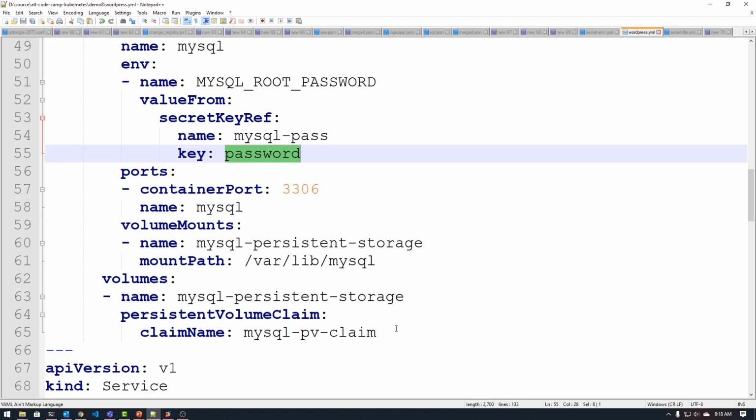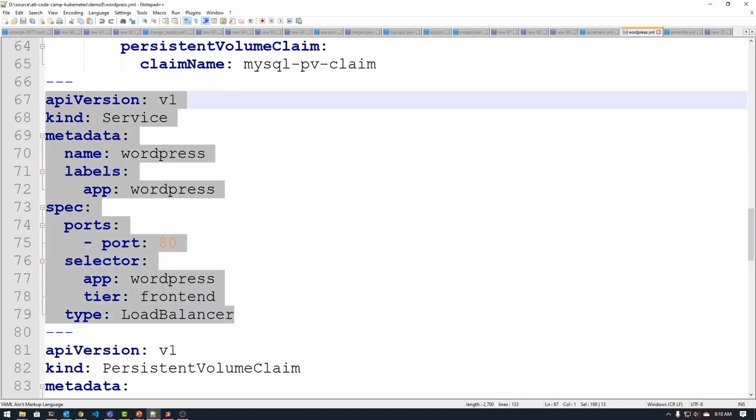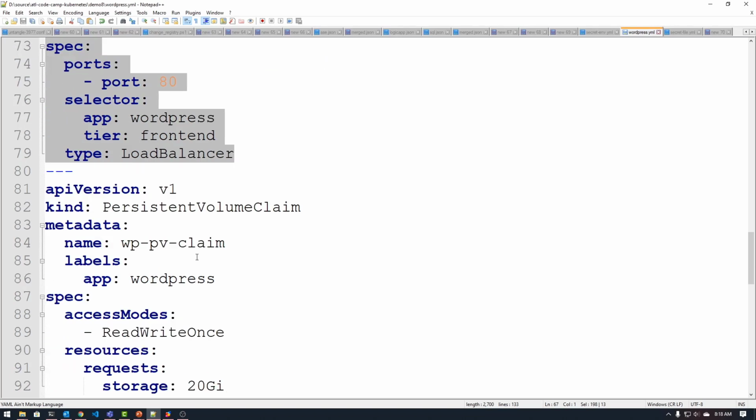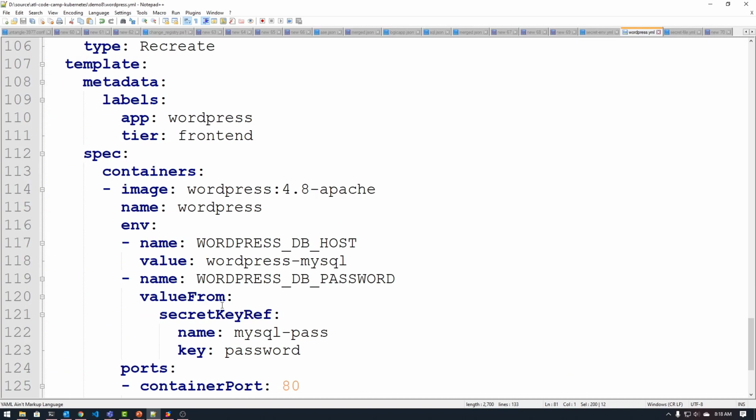So it's then going to come down here and start setting up WordPress, which in this case is exposing it as a load balancer. That means it's getting a public IP address on port 80, and then it's using another persistent volume claim. And down here, it's connecting the generic WordPress image on Docker Hub to that instance of MySQL. In this case, it's going to be using that same password reference inside of this particular pod and exposing that as an environment variable.